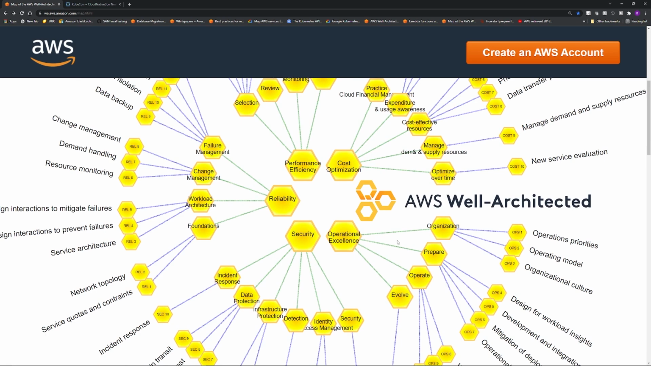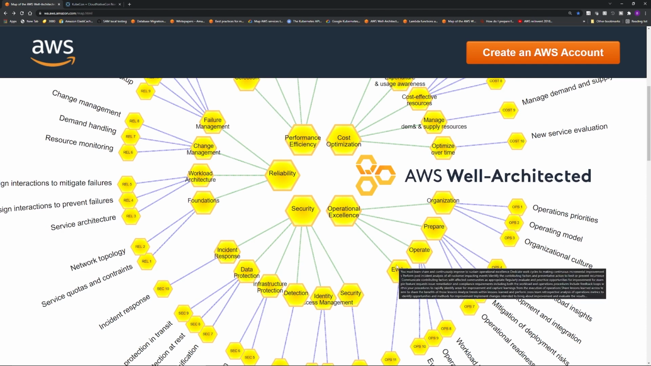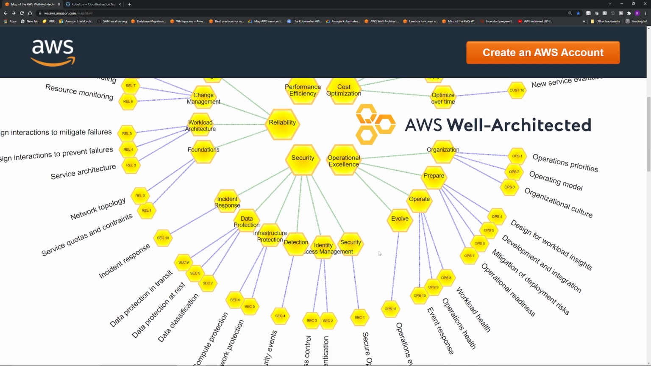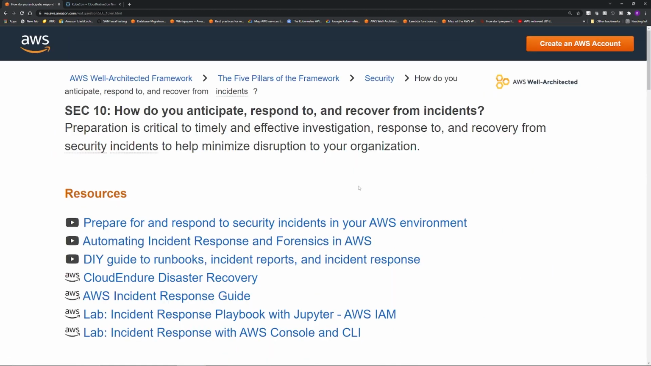But the neat thing is, let's say you want to give the answer that during a Well-Architected Framework review, you found out that your application is not secure, and then you took some steps. But the interviewer is going to ask you what steps. So with this map, let's say you don't have an incident response plan, and if you hover your mouse, it gives you a little description. But if you click this incident response, it is going to show you all the relevant materials, like how to prepare and respond to security incidents, automated incident response, DIY guide to runbooks, and a couple of materials to read.